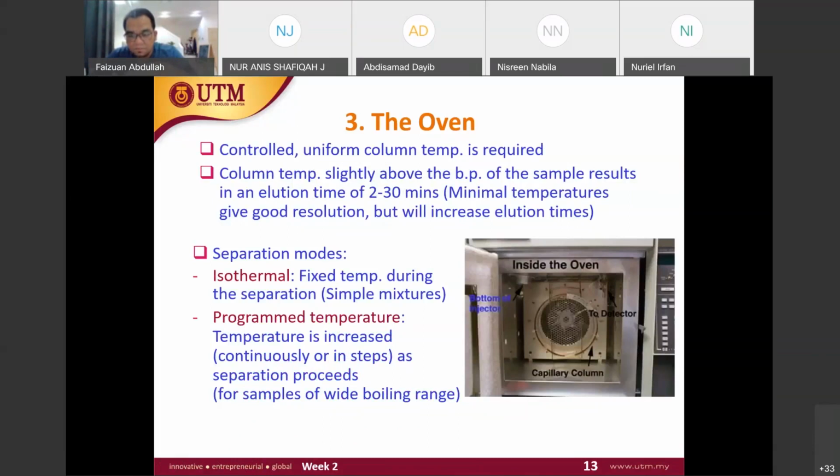And what about the second one? The ratio of the mobile phase changes through time. Am I correct? Yes. So that purpose is similar for gas chromatography.